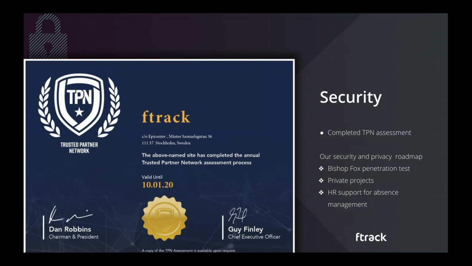We also have the roadmap, so it's been part of our roadmap for a while. And just to go through what we have done recently related to this security roadmap, we have done the Blackbox penetration test. We have done private projects, and we have implemented an HR feature for absence management, which we will come back to in the next slide.